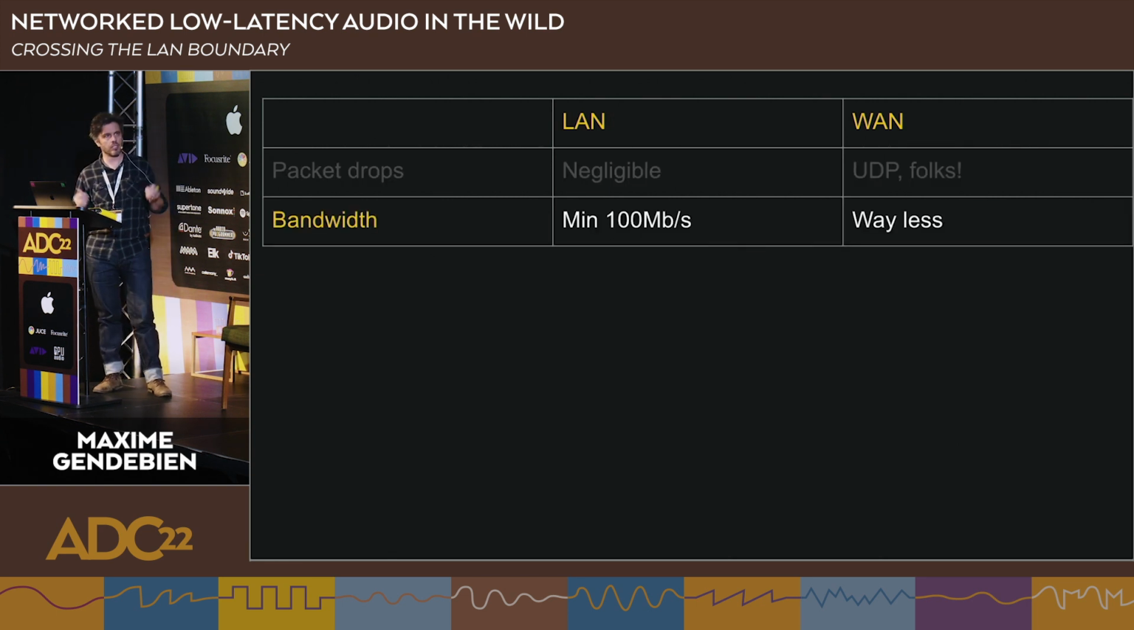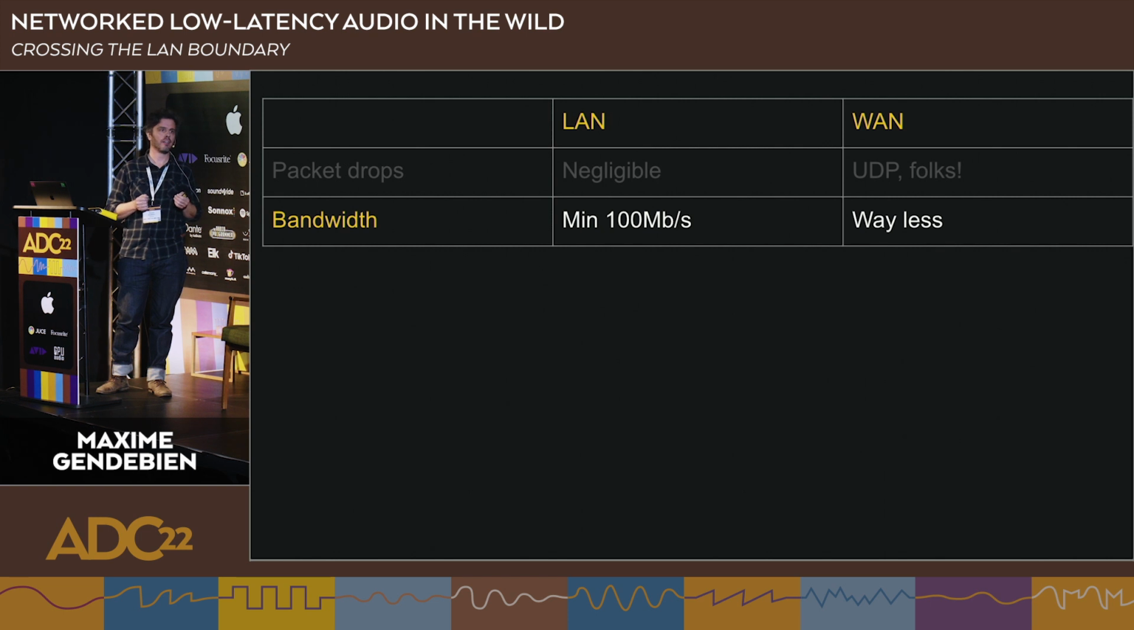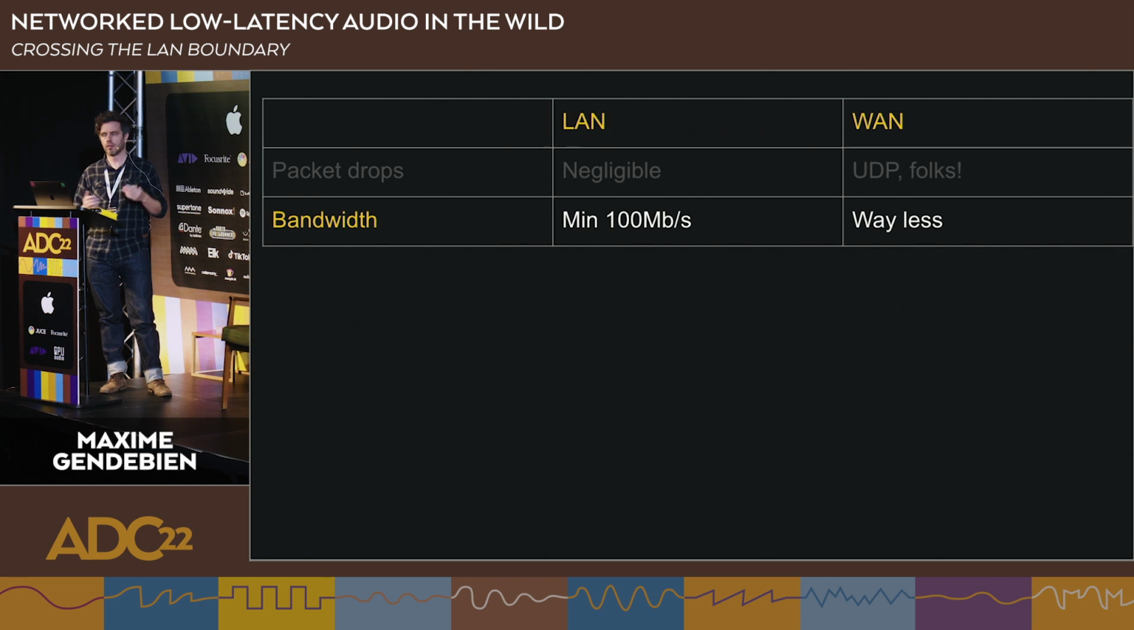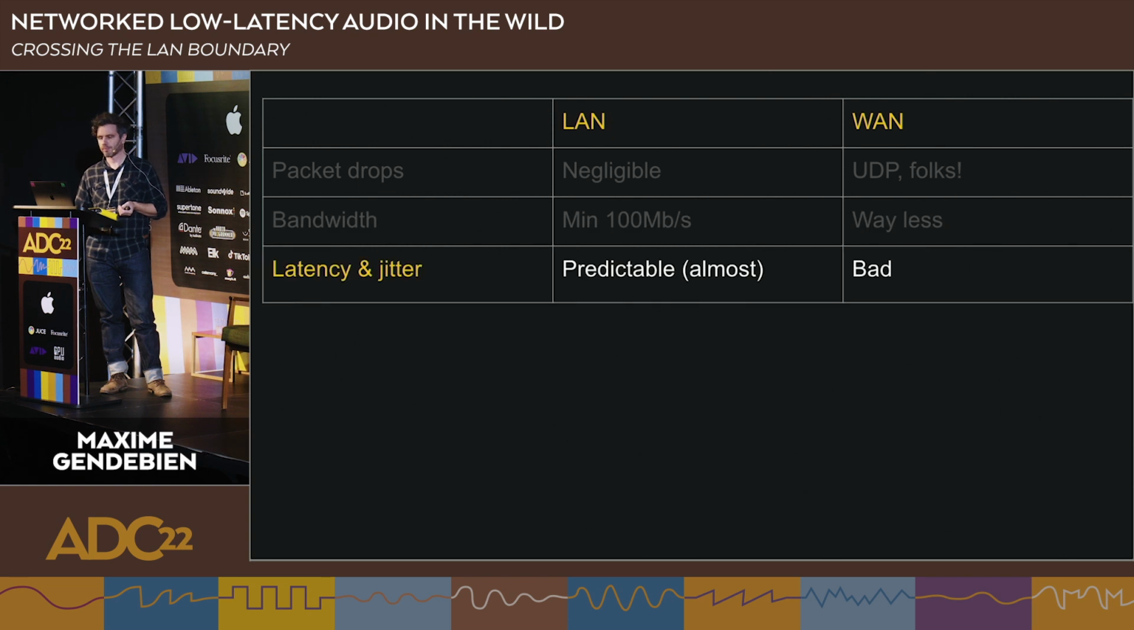Then, of course, bandwidth becomes an issue. You need to think about bandwidth. Your users will probably have varying amounts of available bandwidth. Their upstream will probably be different from downstream, and the time of day will probably affect the performance. All of that needs to be taken into account as well. Latency and jitter, of course, is what this talk is really about. On the LAN, it's most of the time predictable, so you can come up with a solution. On the internet, I don't know how to explain, it's just whatever.